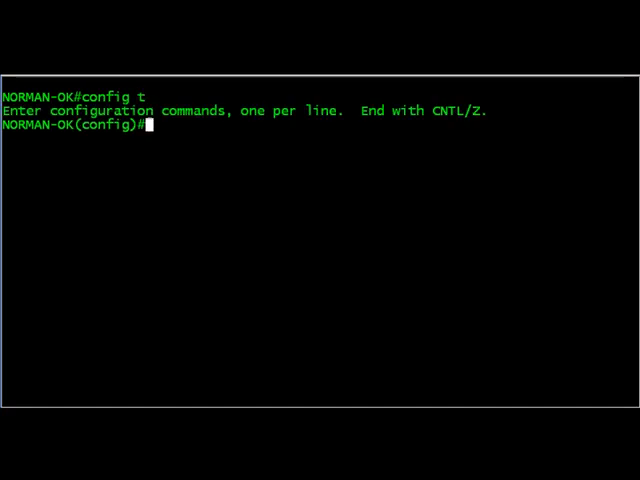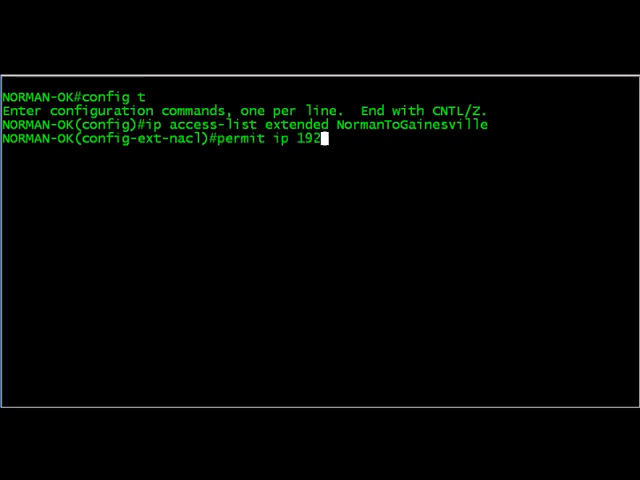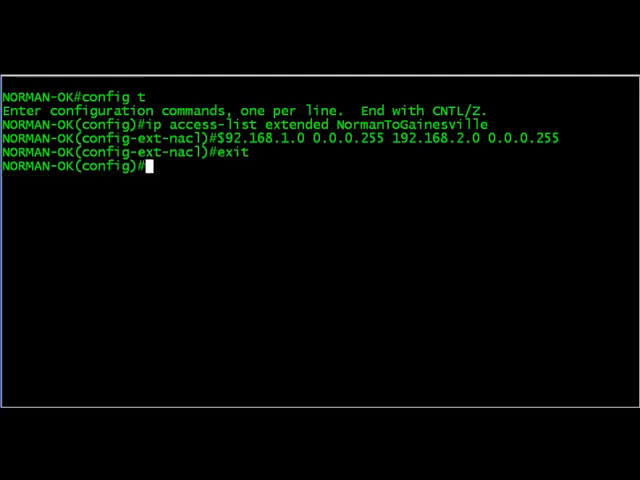Alright, let's get on to the configuration, and let's get into global config mode here. The first thing we're going to do is configure that access list, and we'll call it IP access list extended, and we'll just call this one Norman to Gainesville. Now let's define those IP address ranges and permit IP, and our local, and notice that mask is a wildcard mask, and then the remote side is 192.168.2.0 with the wildcard mask 0.0.0.255. Let's get out of this access list configuration.